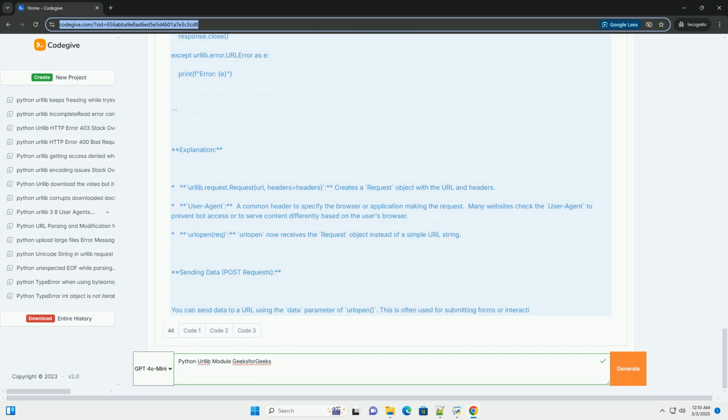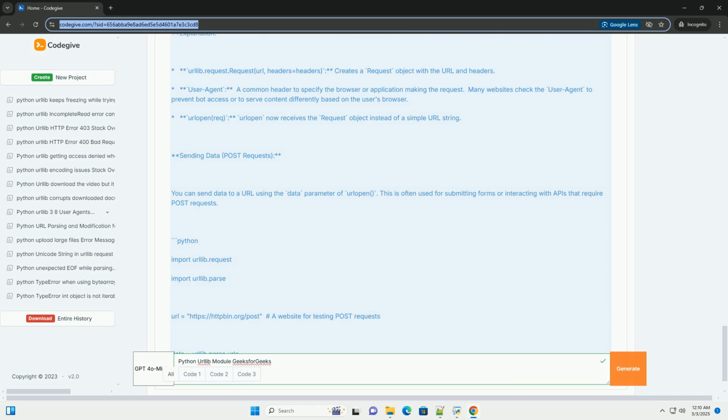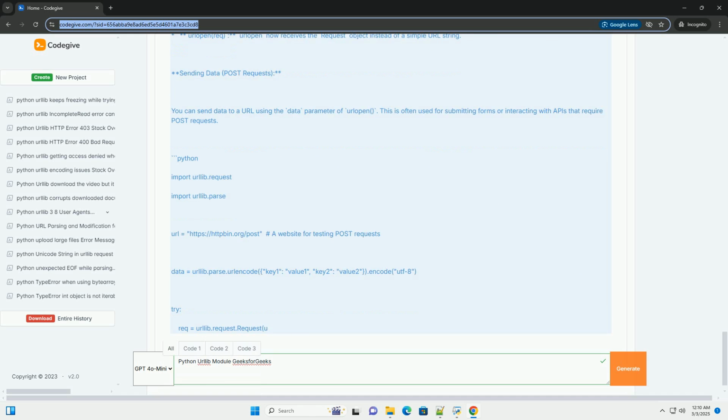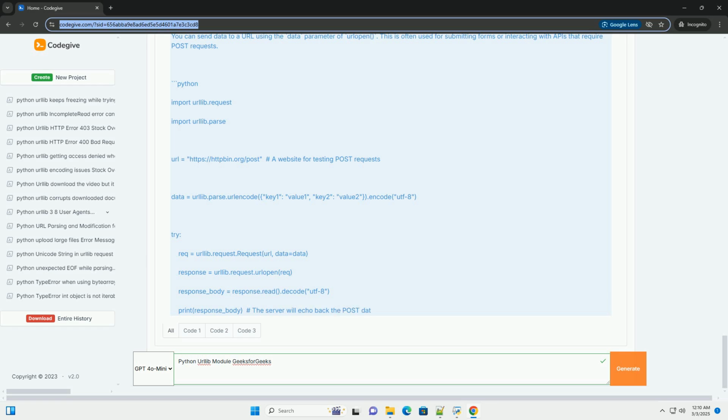Let's explore each submodule in detail with code examples. 1. urllib.request, opening and reading URLs. This is the core submodule for fetching data from web pages. urllib.request.urlopen(url, data=None, timeout=socket._GLOBAL_DEFAULT_TIMEOUT, cafile=None, capath=None, cadefault=False, context=None). The urlopen function is the primary way to open a URL. It returns a file-like object that can be read to retrieve the content.